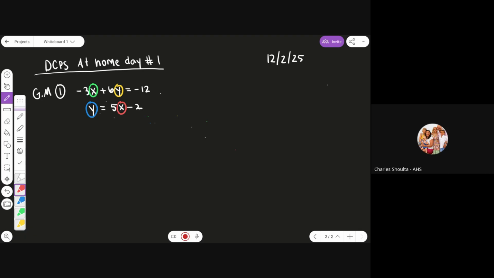I want you to type something in the chat box, but I do not want you to hit enter. I just want you to type it in and let it sit there. Let it marinate a little bit. Which of those 4 variables is by itself? And I want you to type in like green X, yellow Y, blue Y, red X. Don't hit enter though. Just type it in.